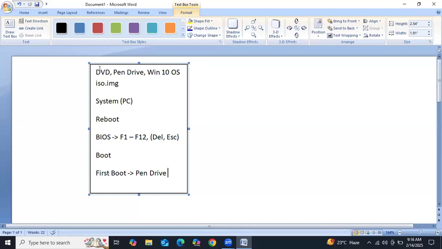So we should create the bootable DVD or pen drive with the help of the Windows 10 ISO image. Then we insert the pen drive or DVD into the system and reboot. After rebooting, you get the BIOS function keys, and with their help we enter into the BIOS. Inside the BIOS, we have an option called boot, and inside the boot option we have first boot. There we select our bootable device. It may be a DVD or a pen drive, according to your requirement. Okay, so next, what do we need to do?